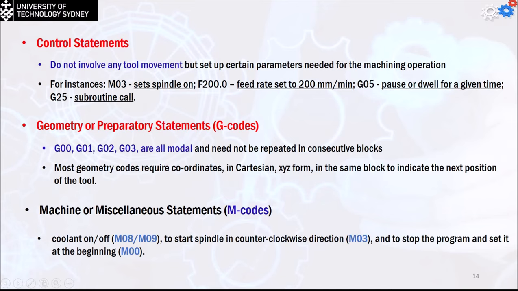For the other type, the geometry or proprietary statements, which we call the G codes, like the G00, the G01, the G02, and G03, are all modal and need to be repeated in consecutive blocks. Most of the geometry codes require coordinates, and the criterion is going to be X, Y, Z form, and in the same block indicate the next position of the tool. So if I set the value for the X, Y, Z in line number 1, that means we are going to go to position number 2.